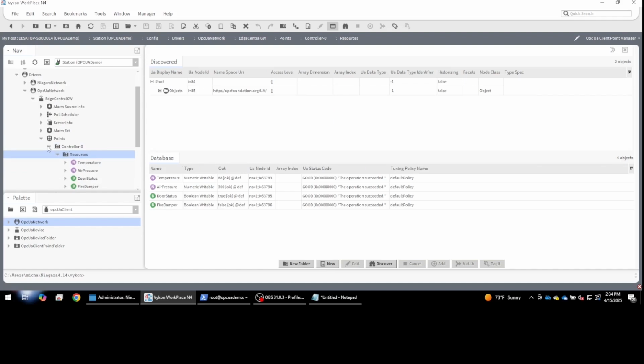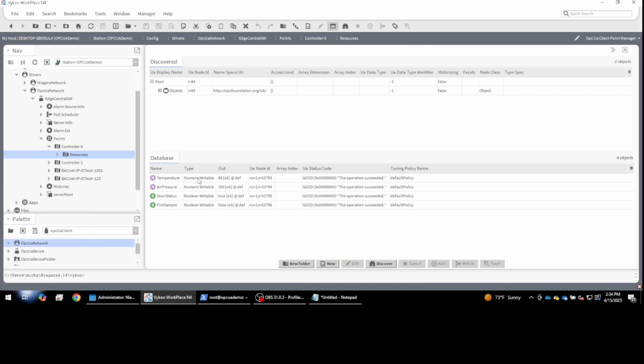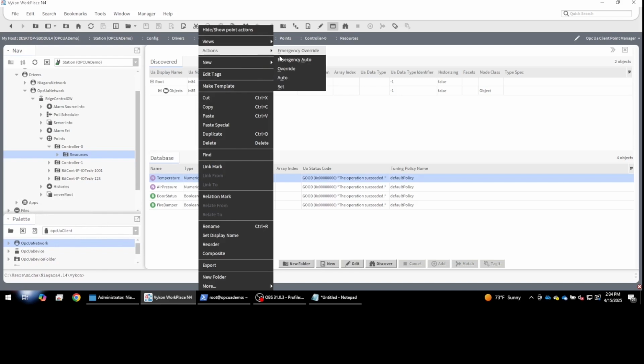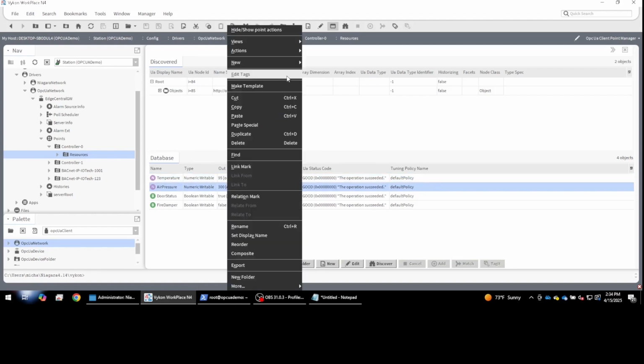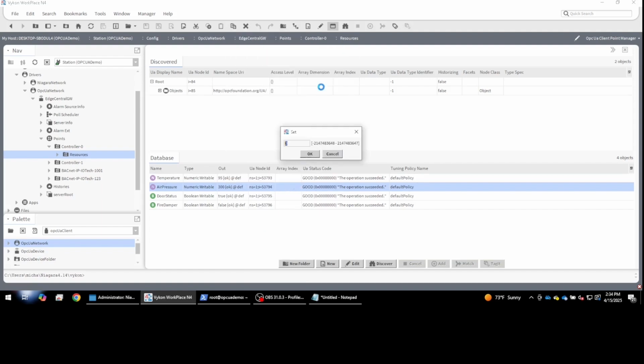It supports read and write, so let me go ahead and write to this temperature. 95, and there we go. So you can see that we can write to all of these if they have the ability to be written to. 95, 500, and you can see that the status code is operation succeeded, and that's an OPC UA standard.